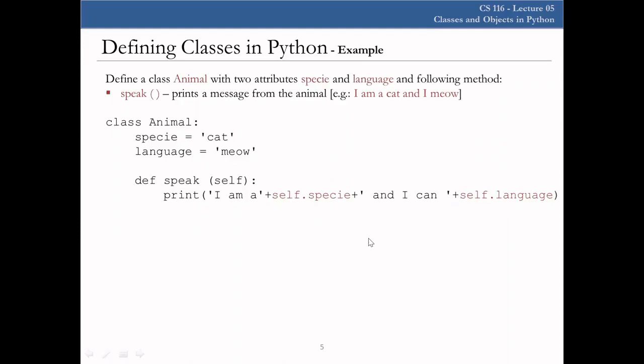The first part of this string, "I am a", is placed within quotes, so that means this will be printed as it is, right? After that, the second term is self.species. This self.species is there to access the attribute of this class animal, right? So basically, this term self.species will be replaced by this object cat upon execution.